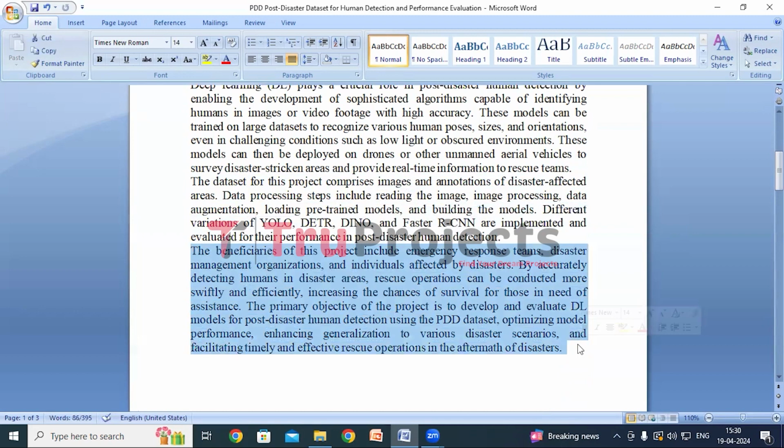So, overall, the project focuses on creating advanced algorithms that can swiftly locate people in disaster zones. By doing so, rescue efforts become more efficient, increasing the likelihood of saving lives. Ultimately, the aim is to provide crucial support to emergency responders and those impacted by disasters.